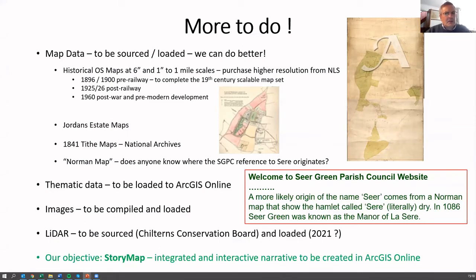And then there's Jordan's estate maps, the 1841 tithe map, which is still to be loaded and georeferenced. And if anybody knows about this intriguing reference to a Norman map, which is referred to on the Parish Council website around the time of the Domesday Book, I'd be very interested to know about this. I might add that Seer Green is not actually mentioned in the Domesday sources.